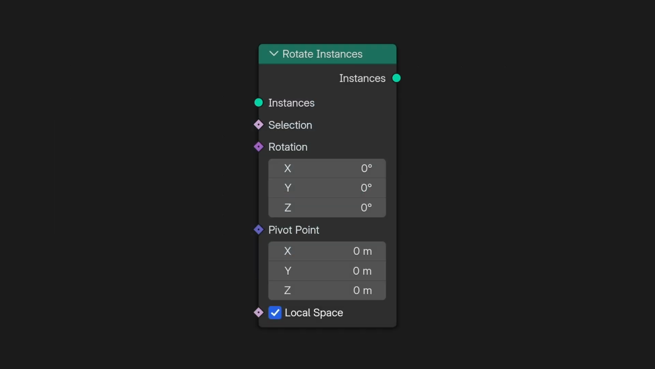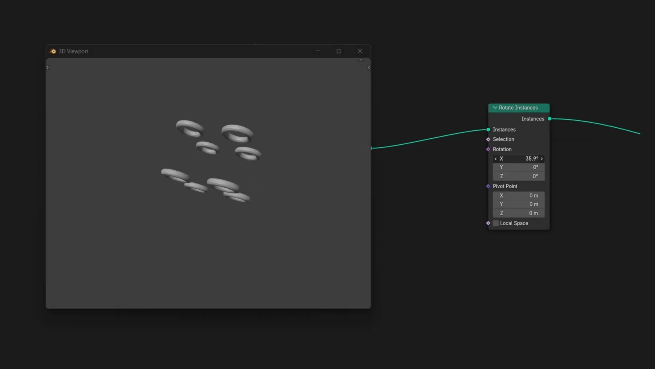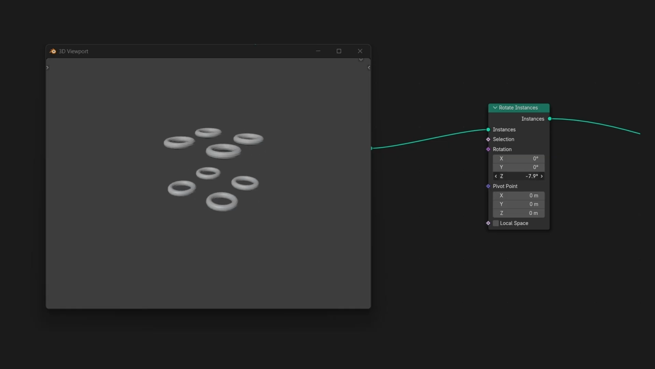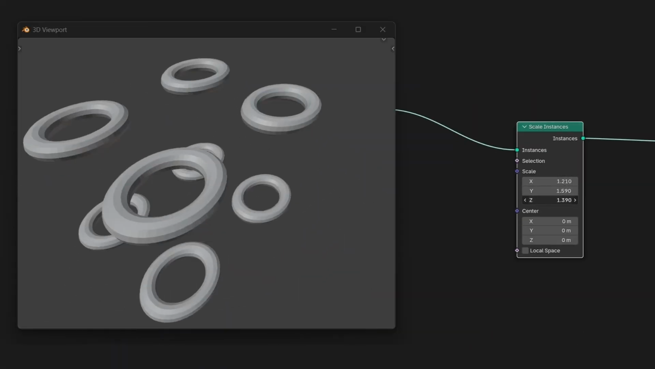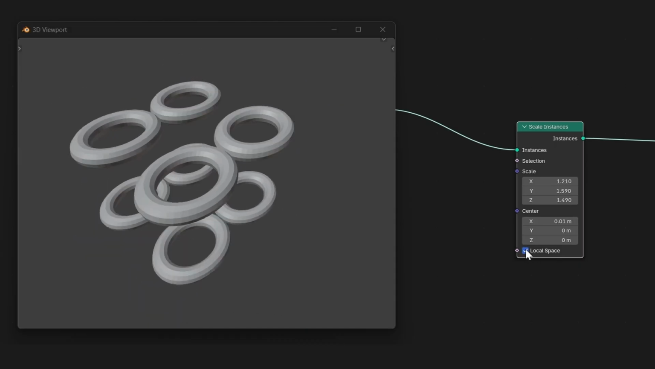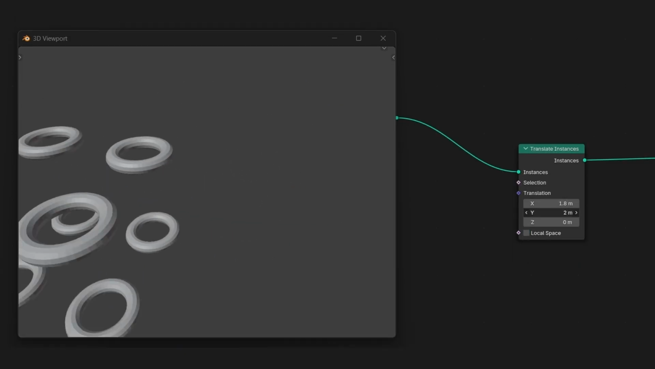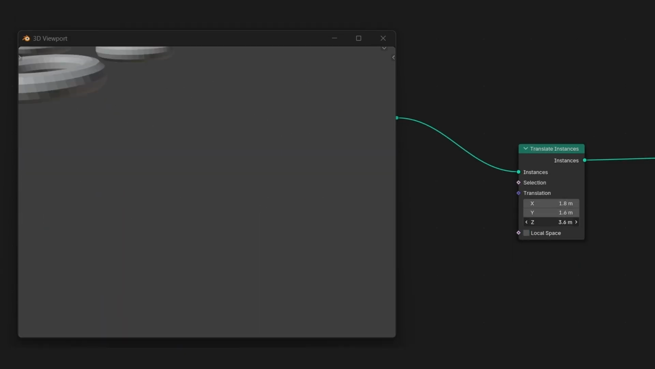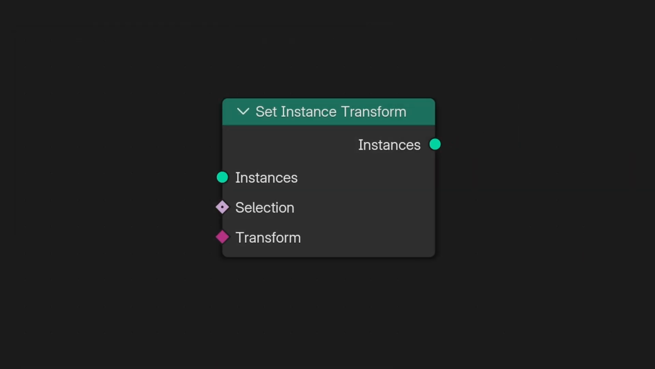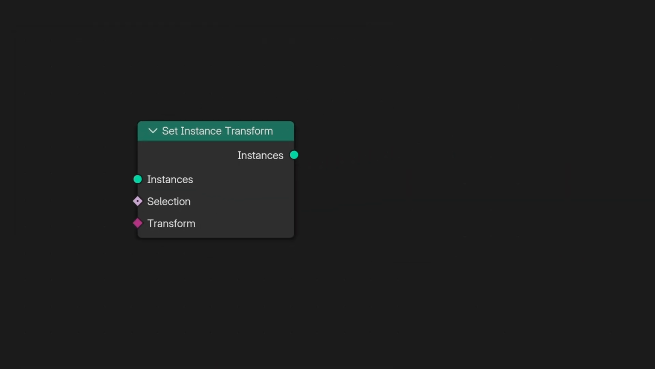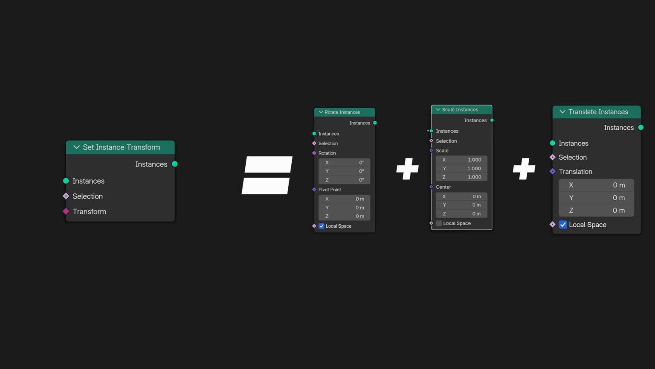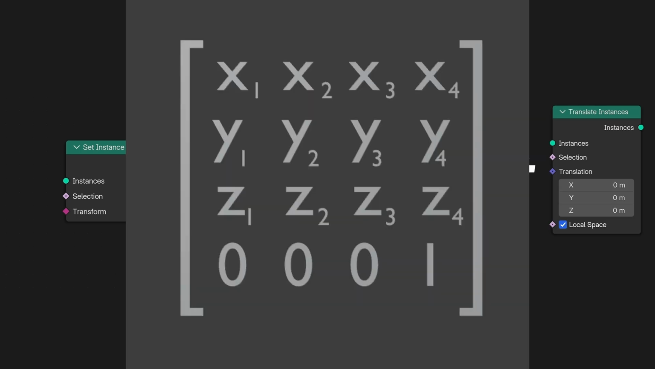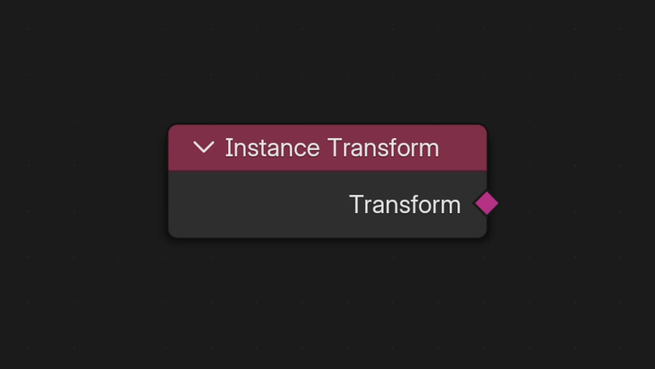Next in the list is rotate instance node. This node rotates the instances around a pivot point whose location can be specified. Next in the list is scale instance node. This node scales selected instances around a center point which can be specified. Next in the list is translate instance node. This node basically translates the selected instances. Next in the list is set instance transform node. This basically combines the functionality of rotate, scale, and translate instance nodes into one single node, and it does this by using a transformation matrix. Next in the list is instance transform node.